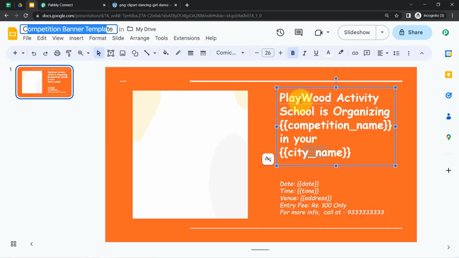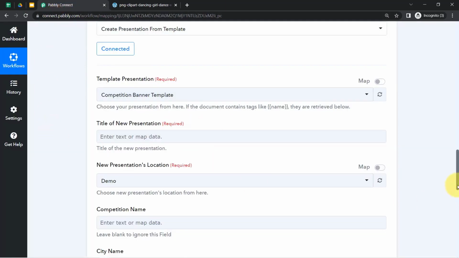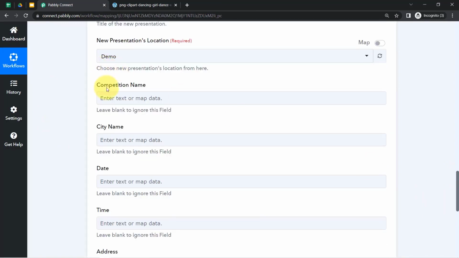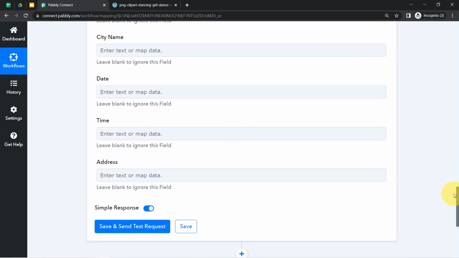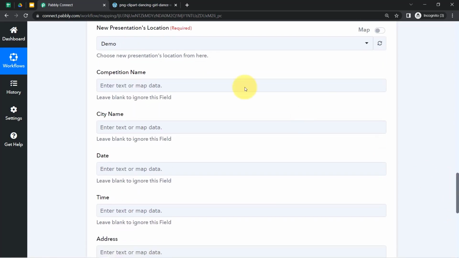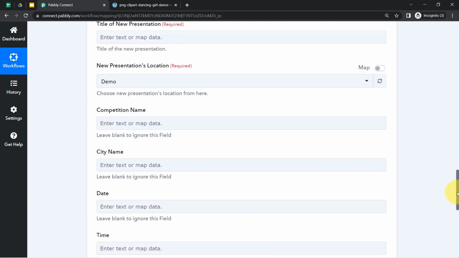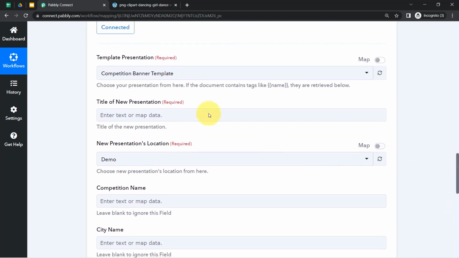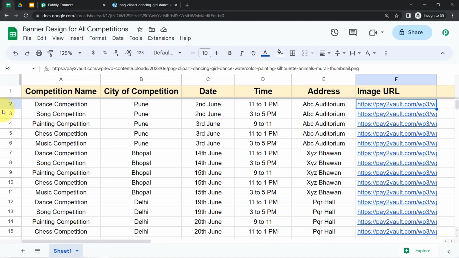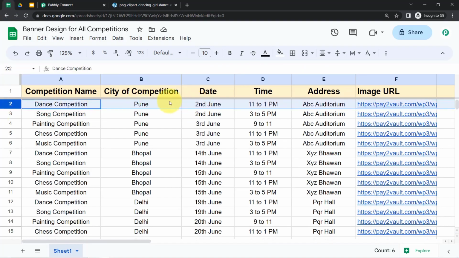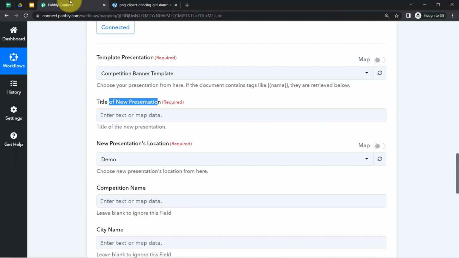I have in total 1, 2, 3, 4, 5 variables in this specific template, so it is showing 5 fields here. This is how these fields vary based on the template selection. Let me provide the data into the next field, the title of the new presentation. Whatever presentation I am about to create, what should be the name of that presentation?